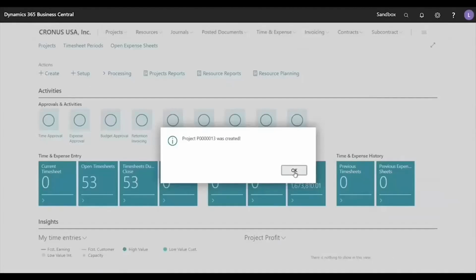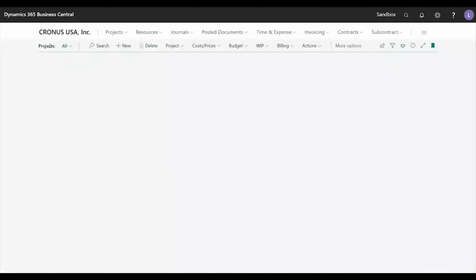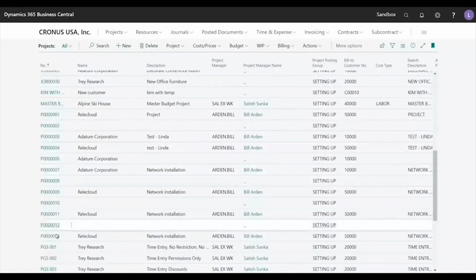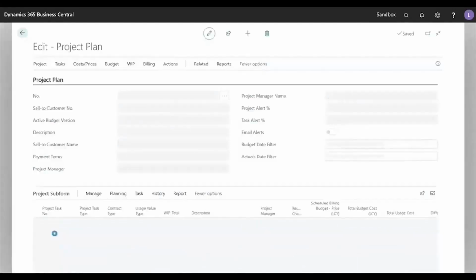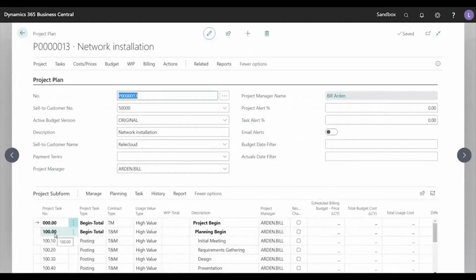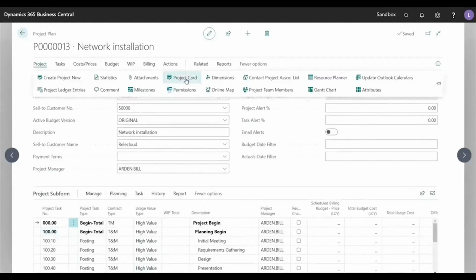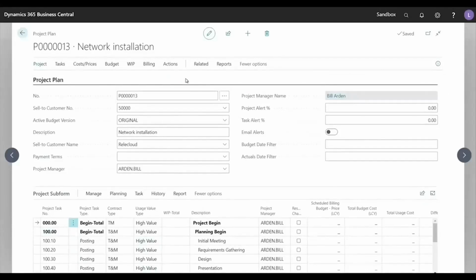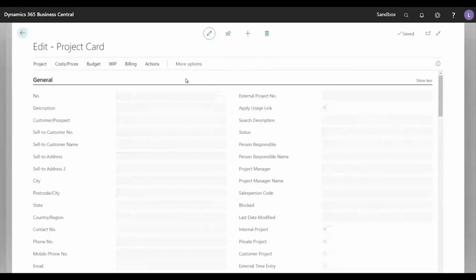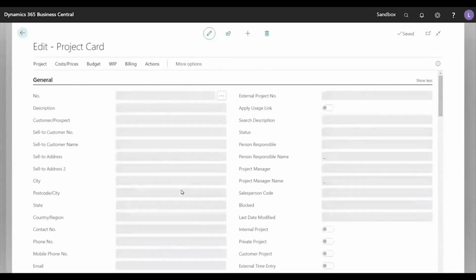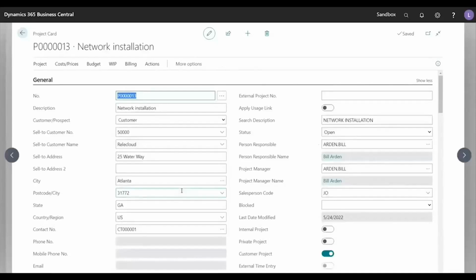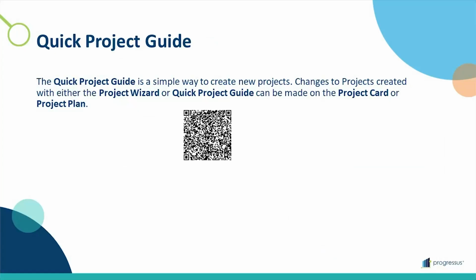You'll receive a message confirming that the new project was created, and you can navigate to the project list to view it. Select the new project from the list and open the project plan, or alternatively, you can highlight the project line and select Project Card to review the project card. The project plan will contain some of the project parameters and the tasks that you added at the bottom of the project subform. The project card will contain the majority of setup information, where you can still make further edits if necessary.